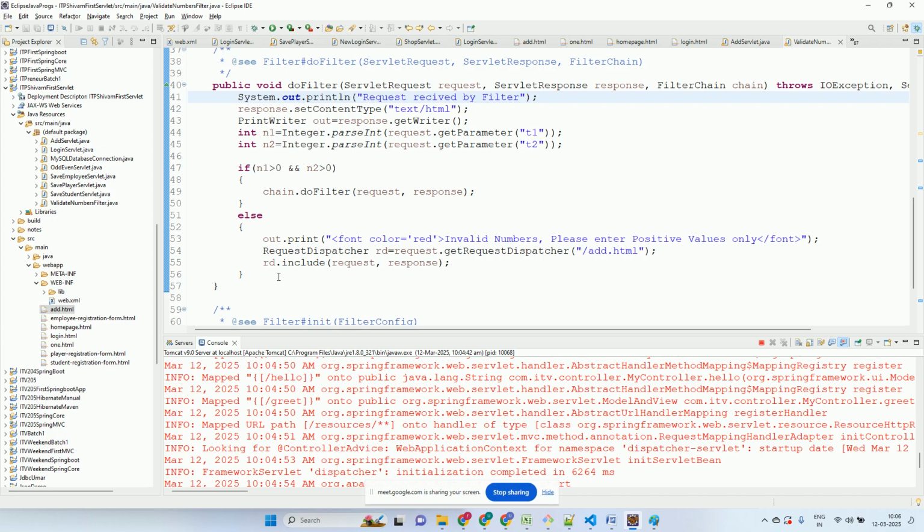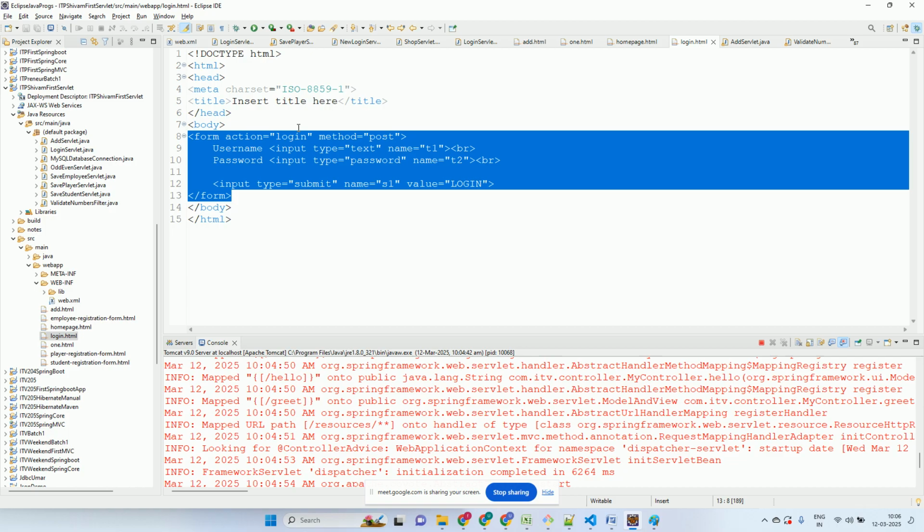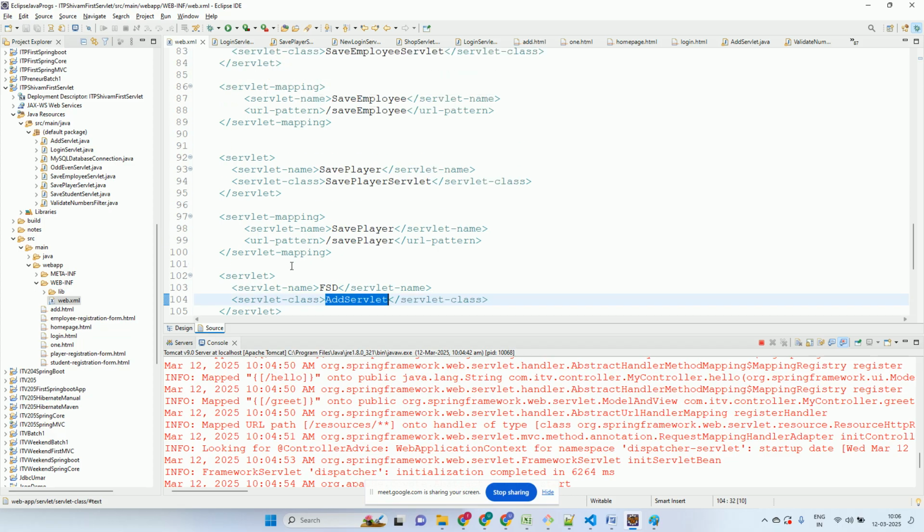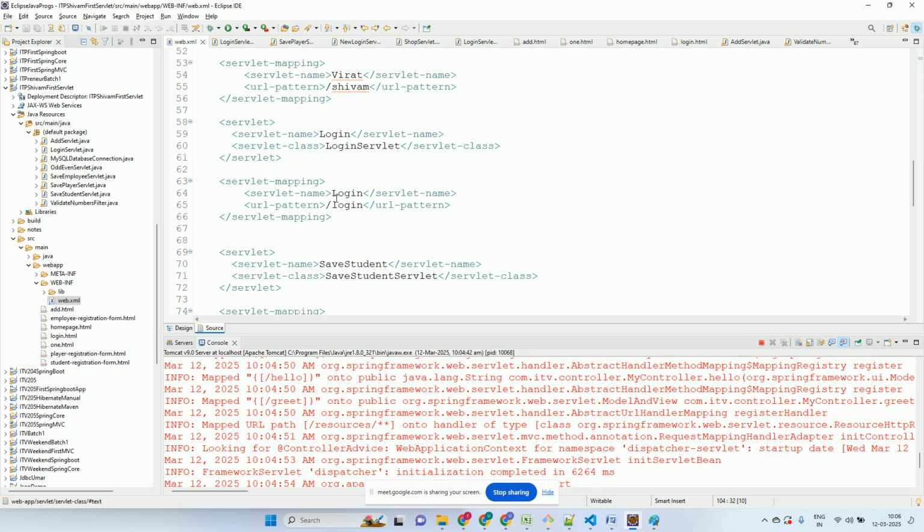Okay. Now we had done login over here. Login was routing to which endpoint? Login, and login was then routing to the login servlet over here. And here I was reading the numbers.